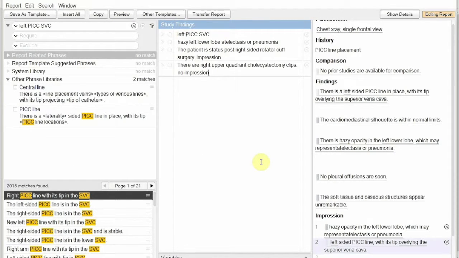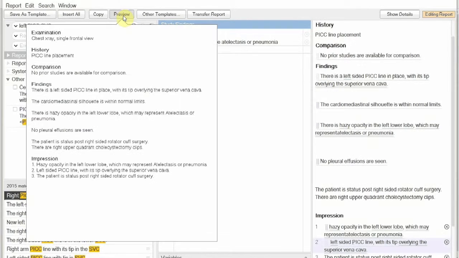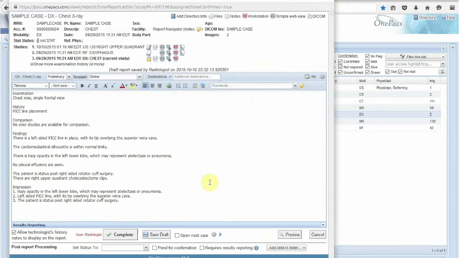Next, the radiologist wishes to insert statements regarding rotator cuff surgery and cholecystectomy clips, the first going into both findings and impression sections, and the second going only into the findings section. The radiologist inserts each of these statements. The report is now in final form and may be transferred to OnePAC's or to other PACS systems.